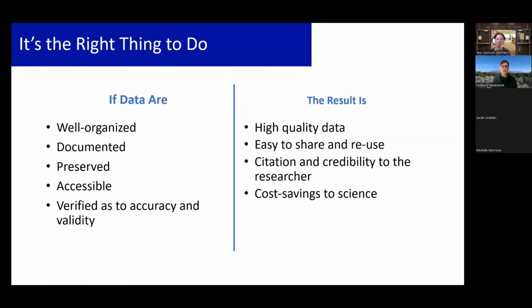And finally, it's the right thing to do. If your data are organized, well-documented, preserved, and accessible, the results are high-quality data that are easy to share, which can increase your citation rates and credibility, particularly in a time when reproducibility is a big issue. Reuse of data can also be a cost saver. Like, why pay to rerun an experiment that's already been done?